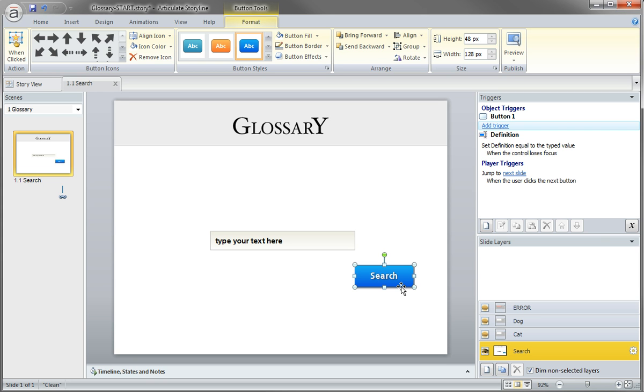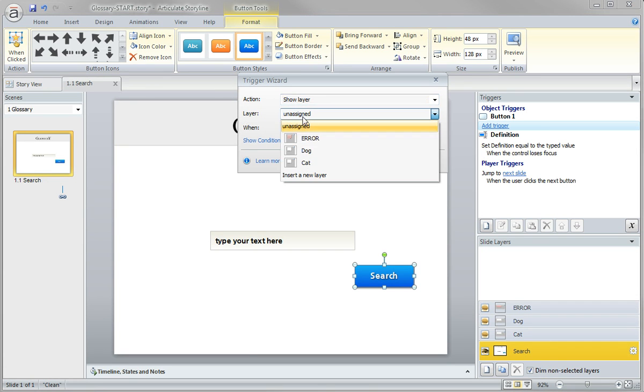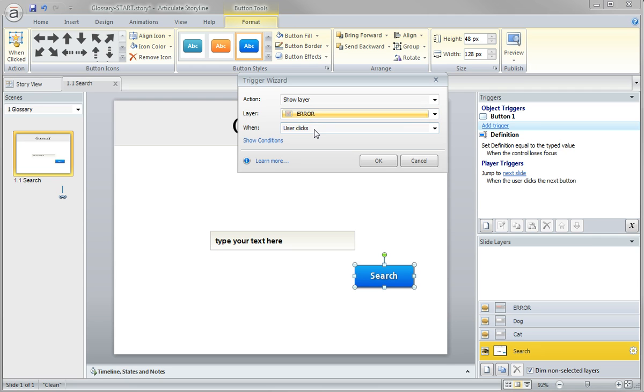And the first trigger that I want to add, the first thing I want to do is really just send the learners to that error layer. So I'm going to get this out of the way. So this is a straight up trigger. So we click add trigger and we want to show a layer, right? In this case, we want to show the error layer whenever the user clicks this button.